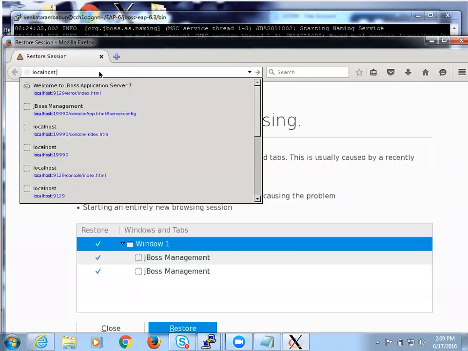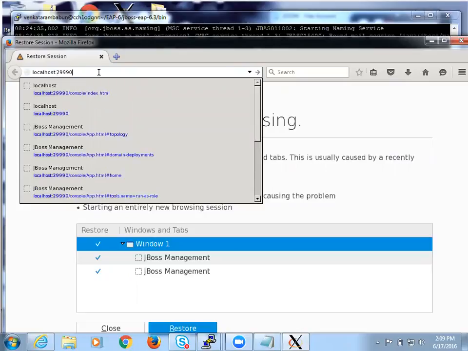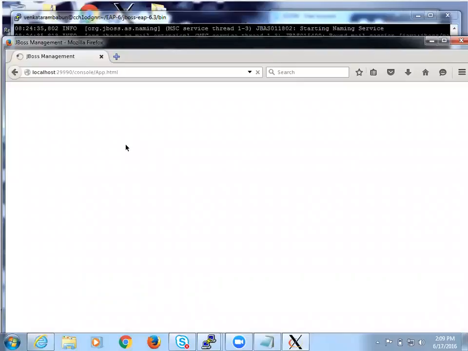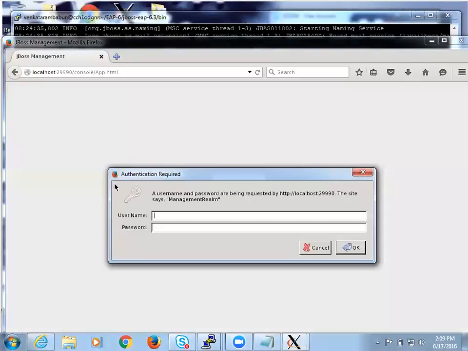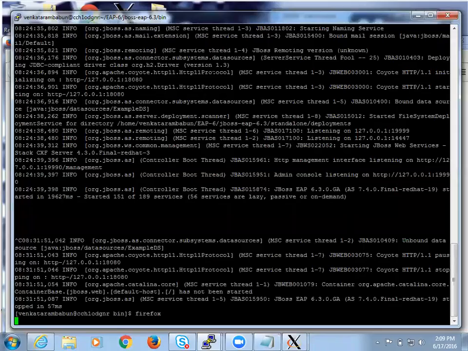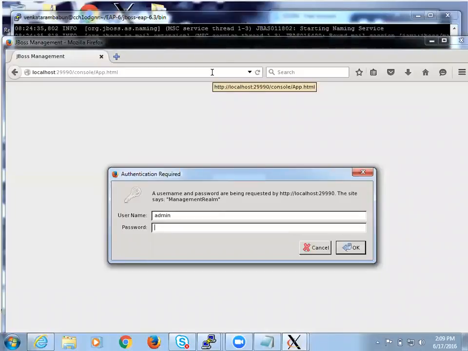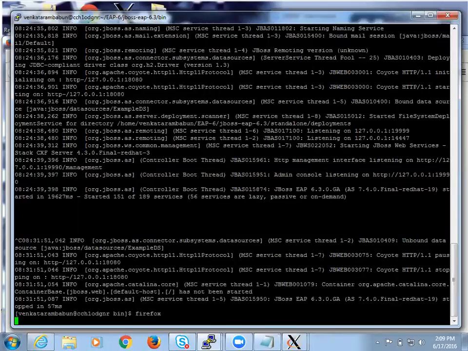Two. Double will take to welcome. That is the native IP. This is the management console IP. 2,990 and 990. How did we come to that conclusion? 2,990. If you start the server, you can see the management console. No, that is fine. Where is it in standalone.xml? Which one? 2,990. Where did you find it? For management, here, see this one.